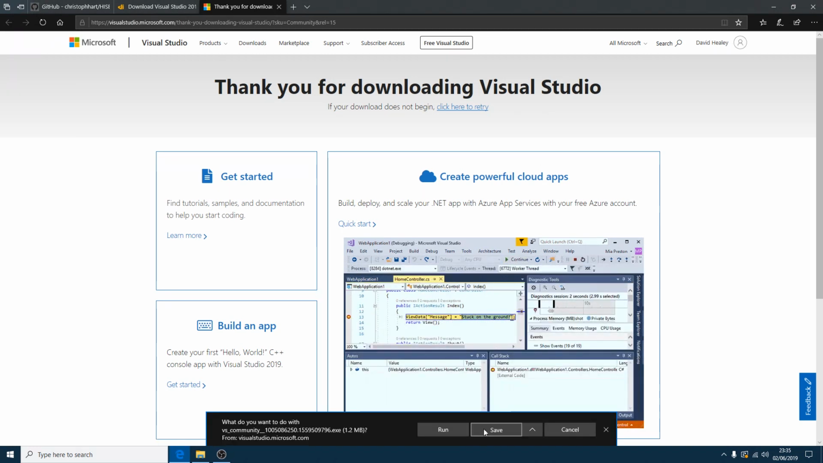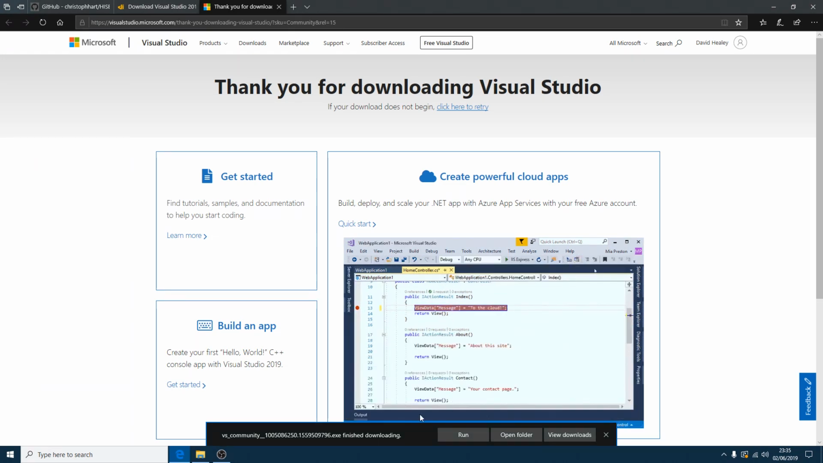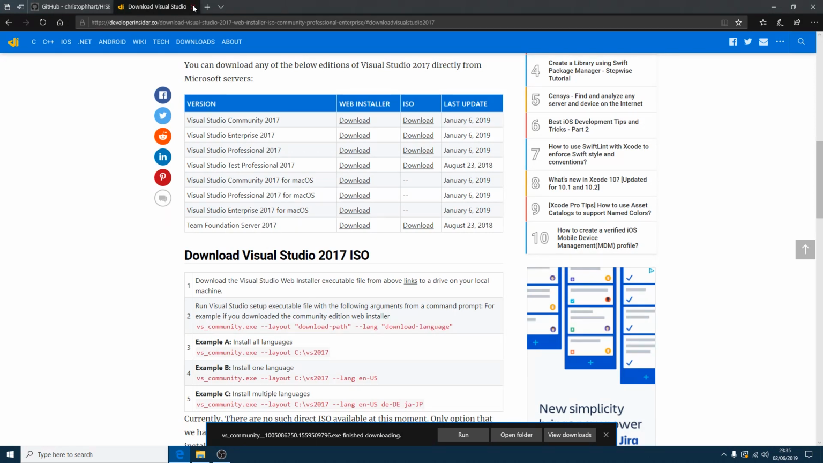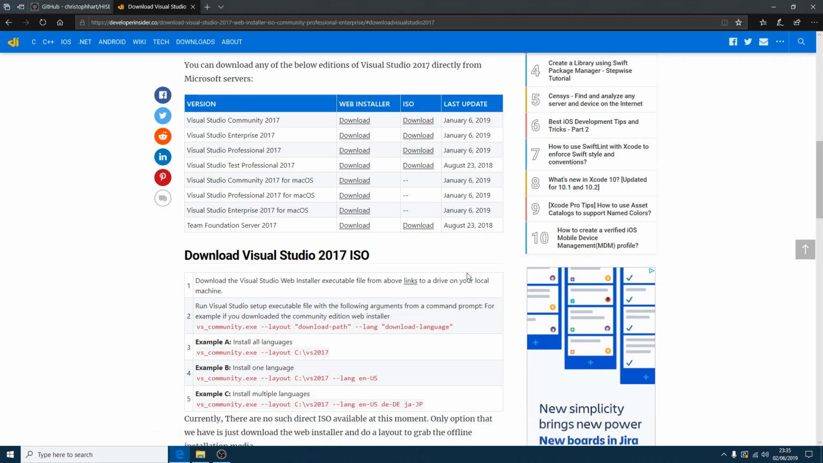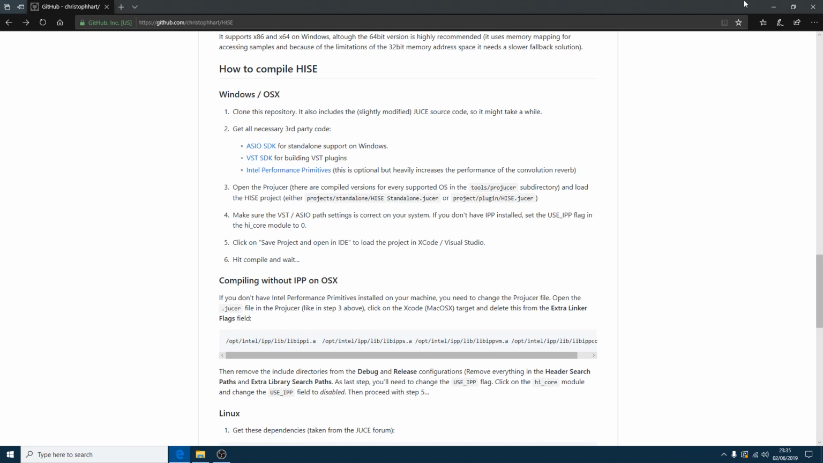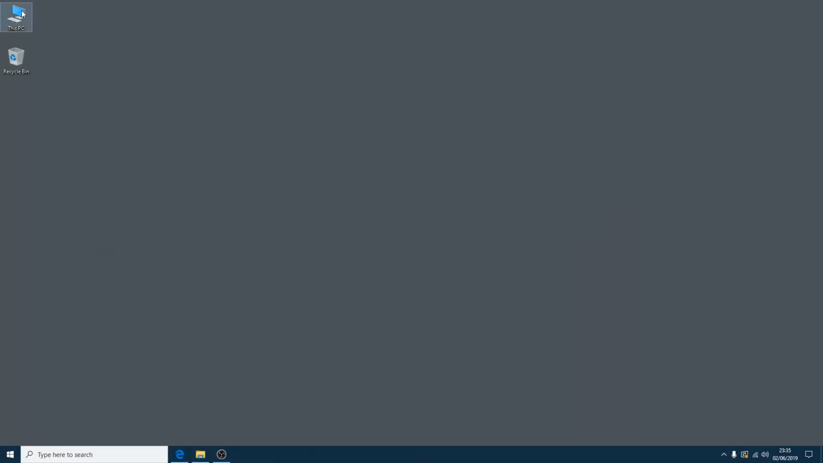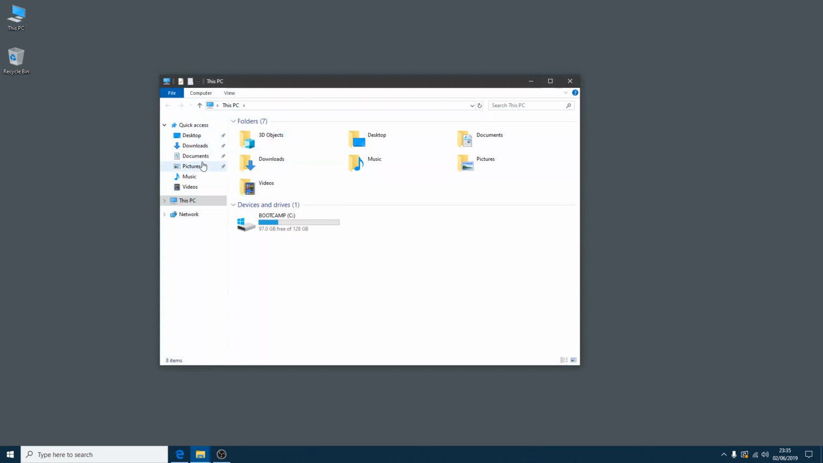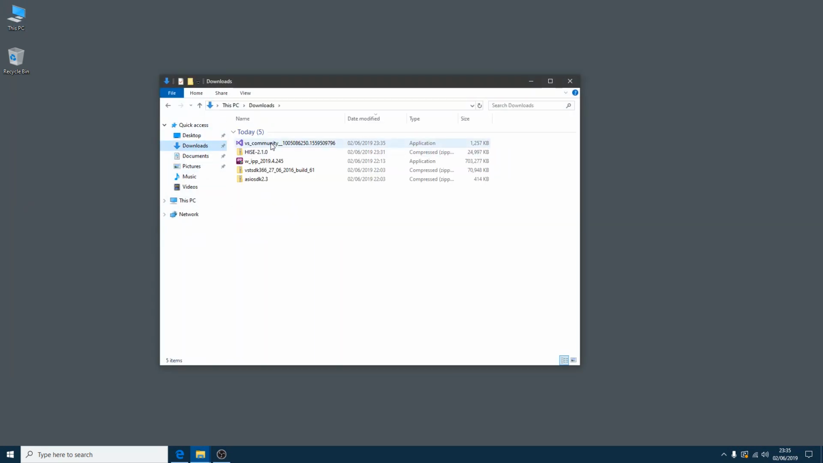And here we go. I will save that, and that only takes a second to download because the web installer isn't the full version of Visual Studio. It's an installer that will download Visual Studio, and it's going to take a while to install. So I'll start the install and then we'll skip on to the next bit. That will be in my downloads folder.